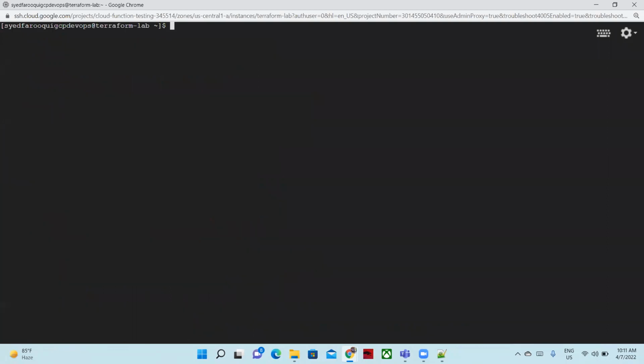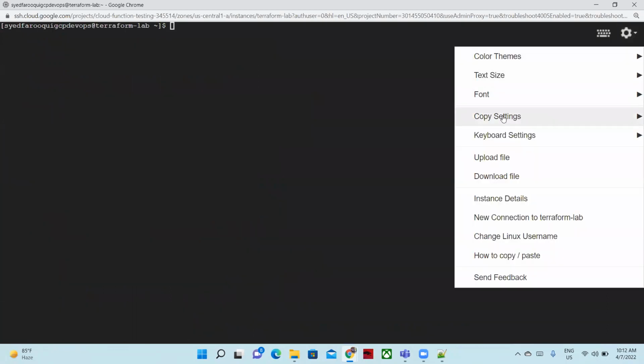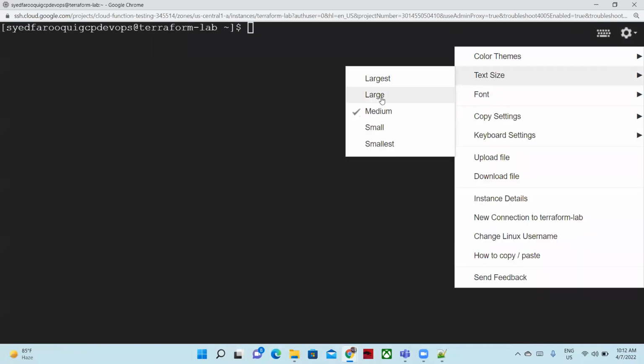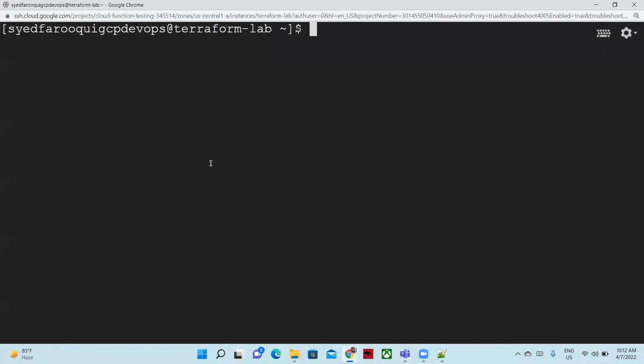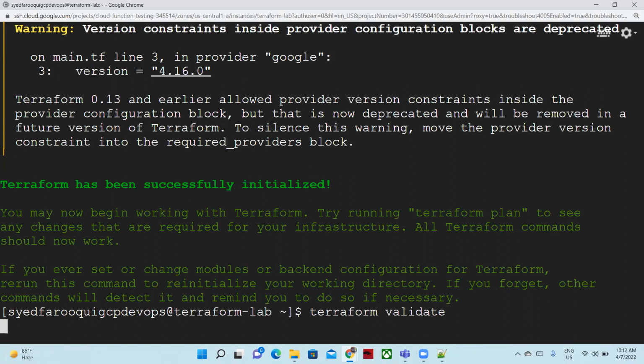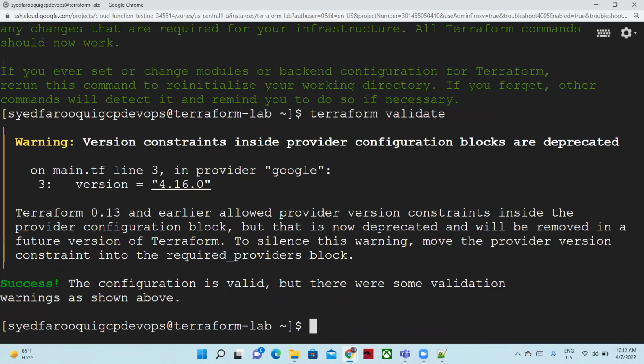So let me clear my screen, and also let me increase the font as well. Okay. So what are the Terraform commands here? The first command is terraform init, which will initialize your current directory workspace. Once Terraform has been successfully initialized, then the second command is terraform validate. It will validate your configuration file basically.